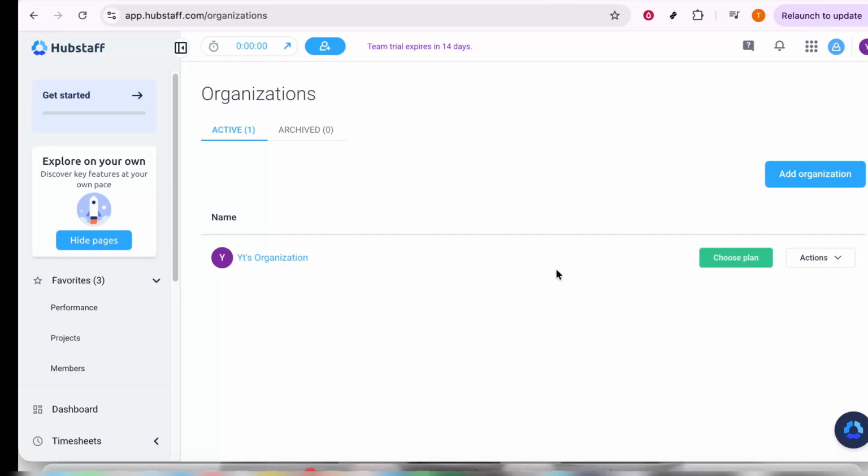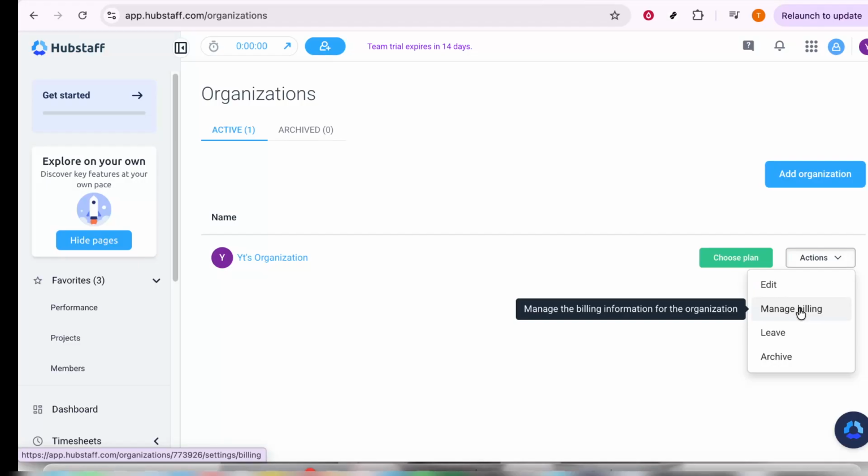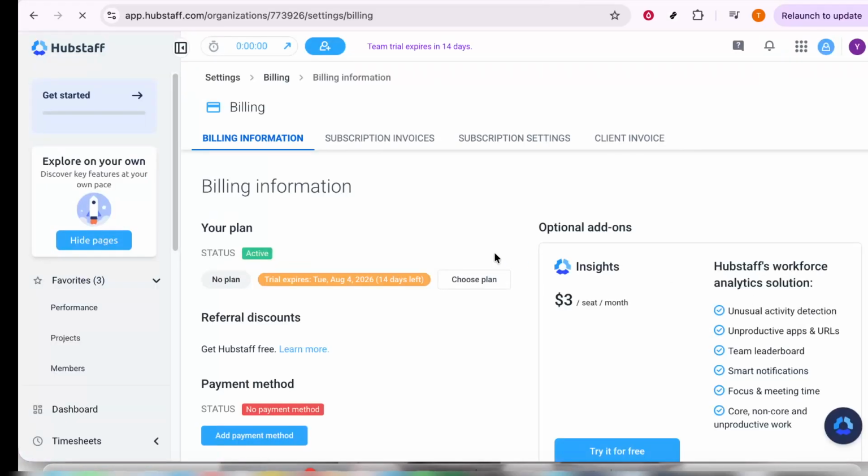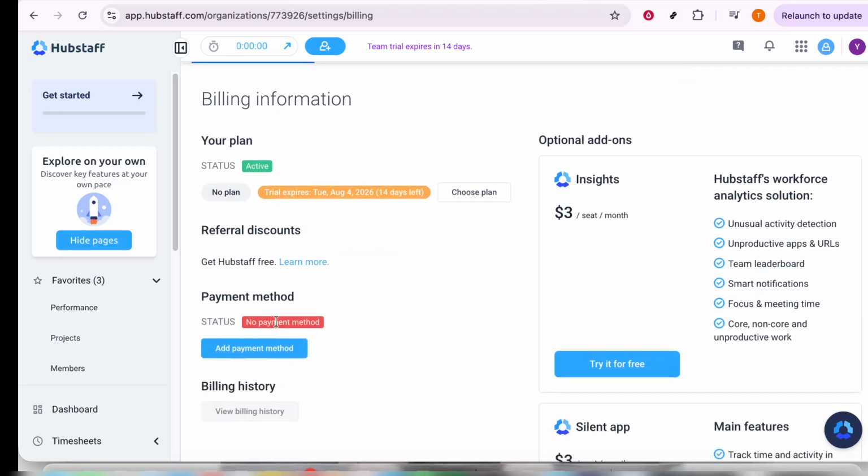If you're part of more than one organization, take a moment to make sure you're working with the correct one before you continue. Once you find the organization you want to update, click Actions next to it, and then choose Manage Billing. This opens the billing section for that organization, where your subscription and payment details are managed.